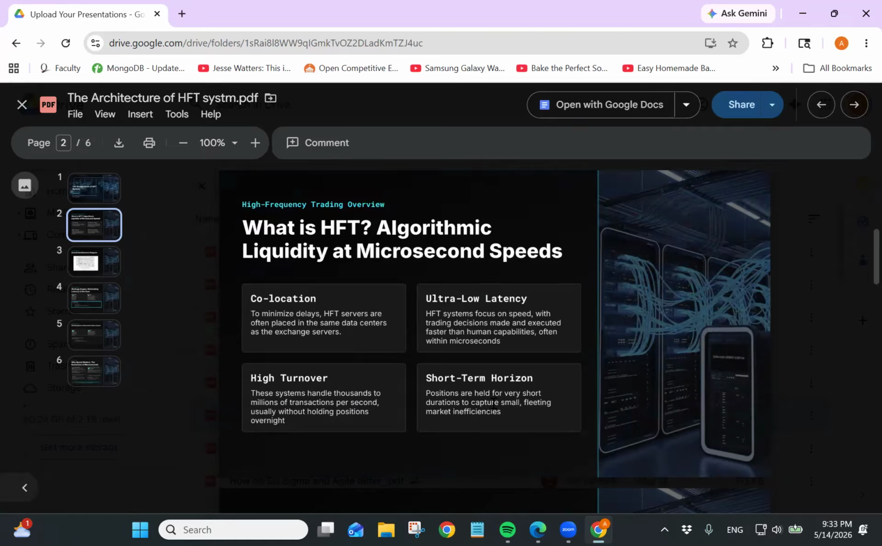So what is HFT? High frequency trading uses algorithms to automatically buy and sell financial assets at extremely high speeds. One important concept is co-location. HFT firms place their servers physically close to exchange servers in the same data centers. This reduces latency, which is the communication delay between systems.